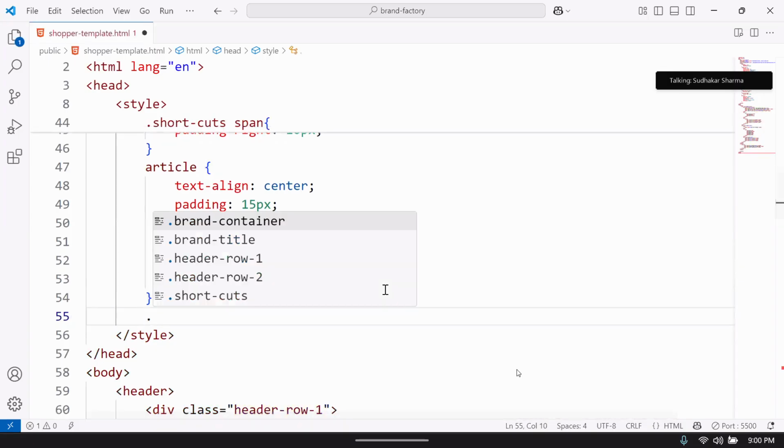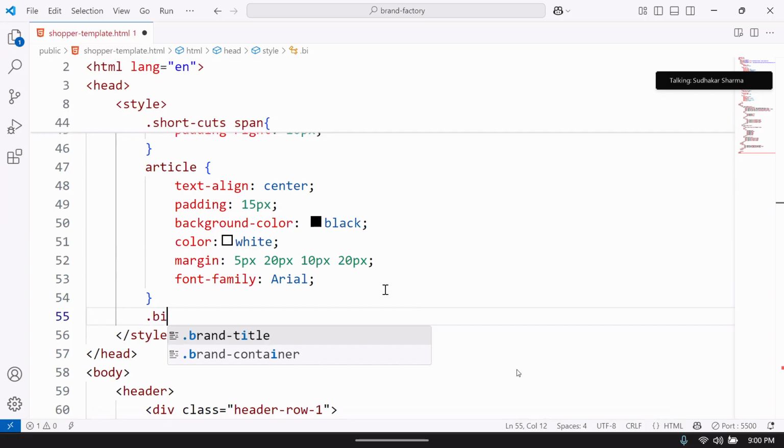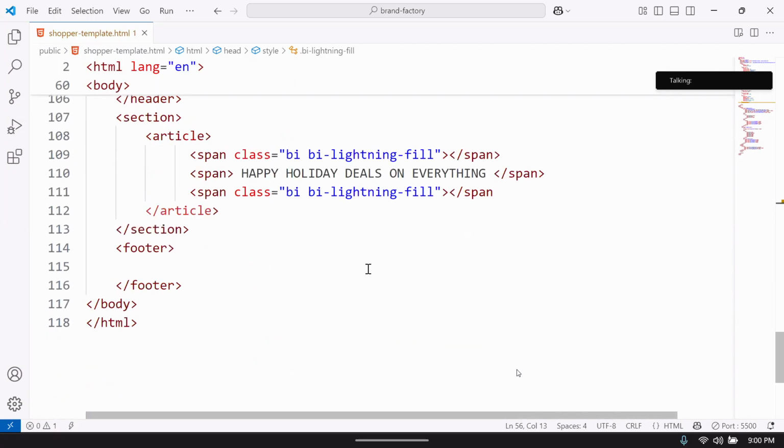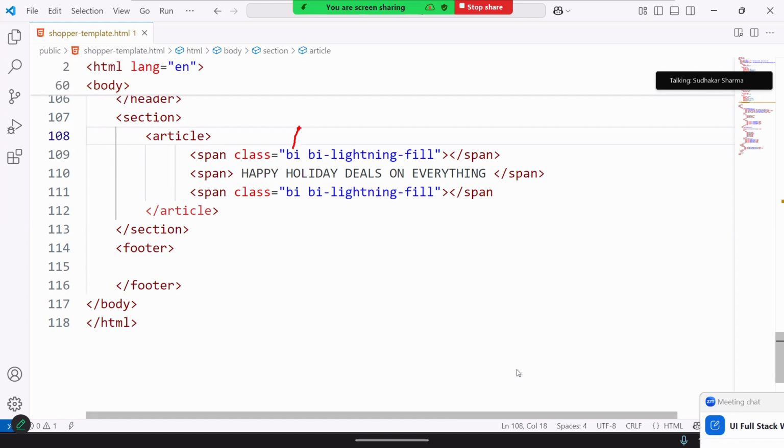That is a class name actually. BI-lightning, lightning fill. These are class names, right? What is the class name? BI lightning fill. Remember, here there are two classes. BI is one class, BI lightning fill is another class. If I apply BI, it will work everywhere. I want to apply only for lightning fill.